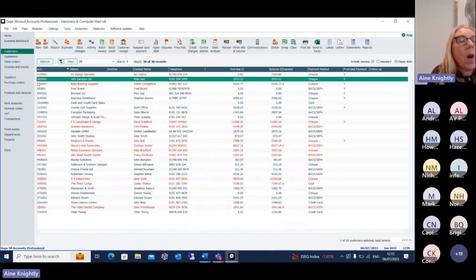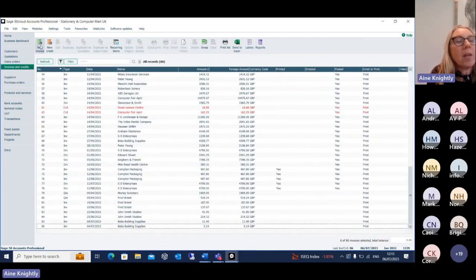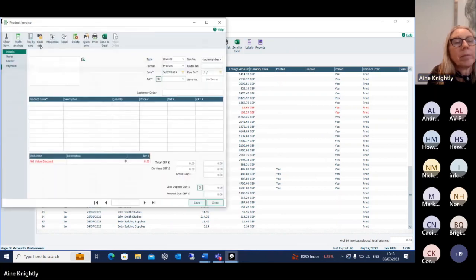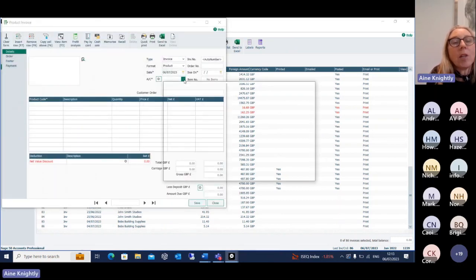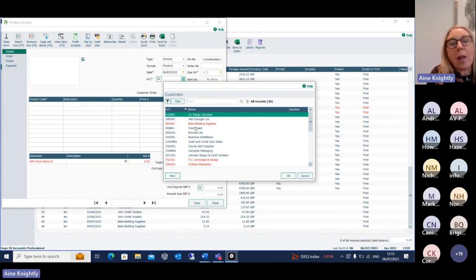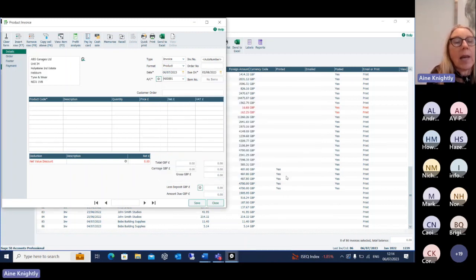So you have 2 options when you're using the invoice module under customers. You can batch in the invoice, or you can do an invoice through invoices and credits by going into new invoice. And you can look at your account, and here as well, if you have quite a volume of customers on the list, there is a new little feature here that you can put in and it'll bring up the customer for you. Again, that's on version 29, and you can say OK.